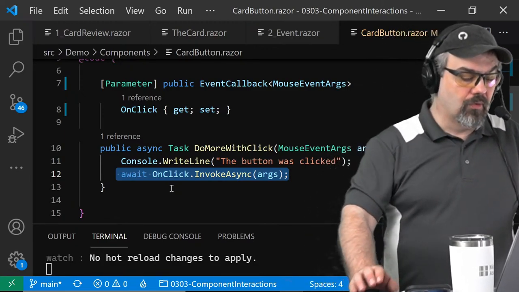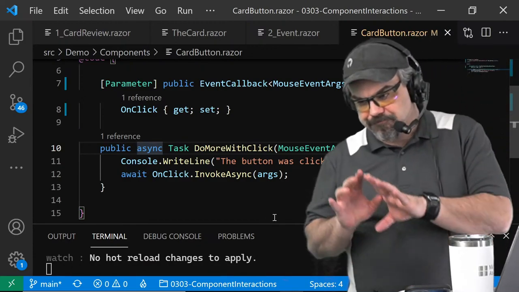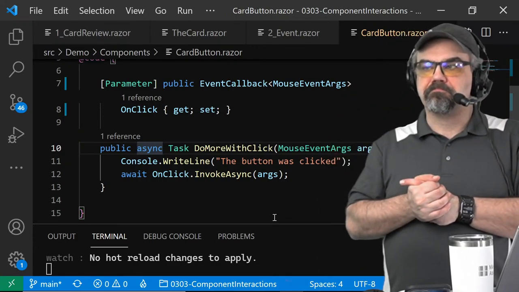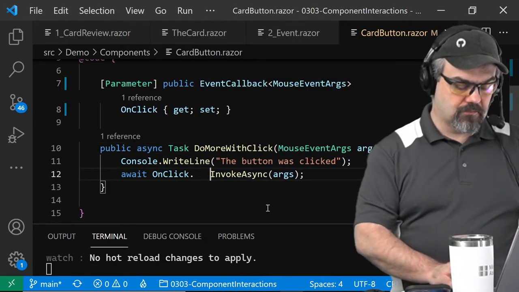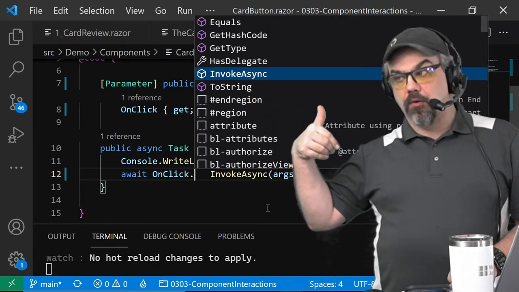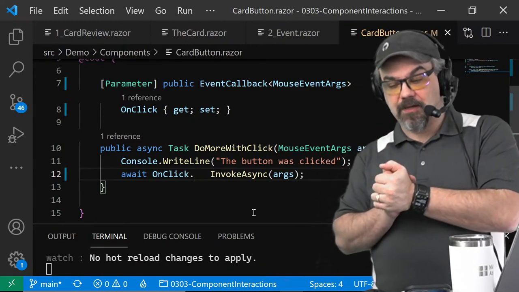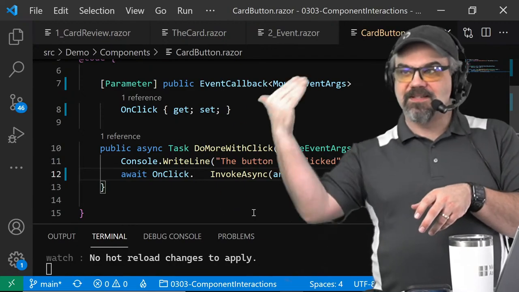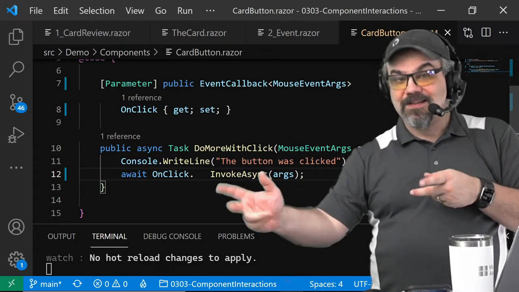Why async await in the do more with click event, asks Paolo. The async and the await here are because we don't know what else is going on above us, inside the component or the page that's hosting this. The event callback does not have a straight invoke method. It's only invoke async. So we need this event handler to be async as well. Part of that is because there's JavaScript interaction happening here, where the JavaScript engine is handling that click and passing that information into WebAssembly, so we're interacting asynchronously with the engine that triggered us.